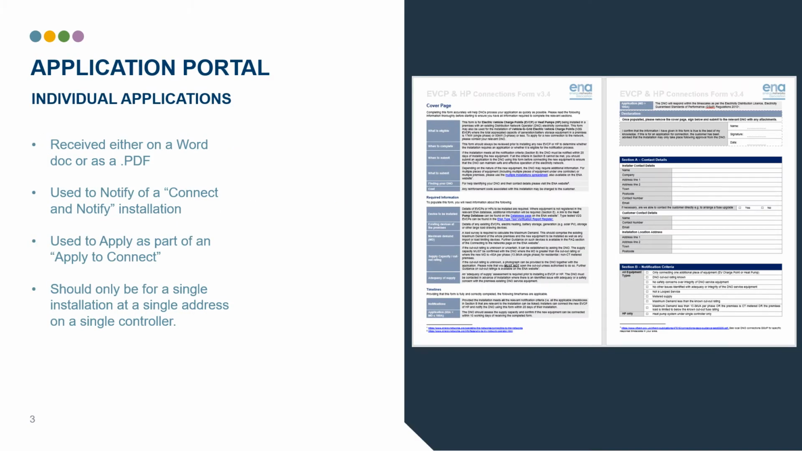As you may know, there are two ways in which you can apply for low carbon technology installations, EVs or heat pumps. You can use a Word document or a PDF when installing a single device into a single address on a single controller if it's a heat pump. This is common for both Connect and Notifies and Apply to Connects.